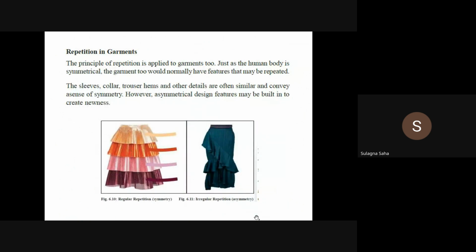When we talk about repetition in garments, it is how the features of the garment are repeated. It can be done in collars, sleeves, and trouser hems. We see this in skirts where there are regular repetitions of a tiered structure or an irregular repetition of a wrap-around skirt.